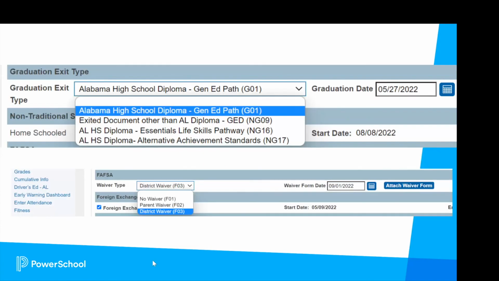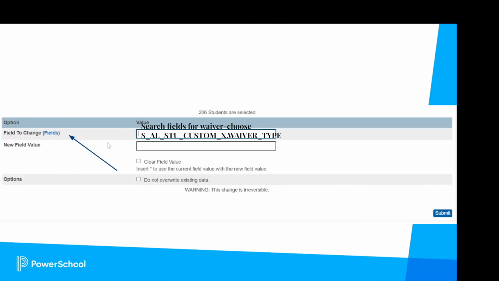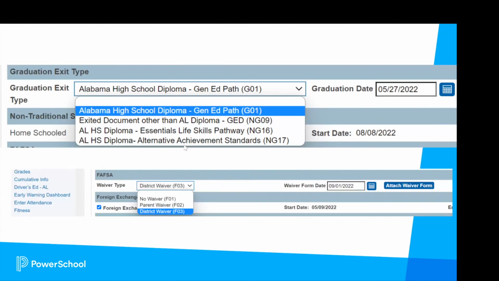Notice here, under waiver type, there are 3 different options. So we have no waiver, which would be number 1, parent waiver, that's number 2, district waiver is number 3. Okay, so let's go back. So with our 206 students, if we wanted to do the entire class, or if we wanted to select 50 students or 20 students, however many students, and we want them to all have district waivers. So notice here on our page, district waiver will be number 3.